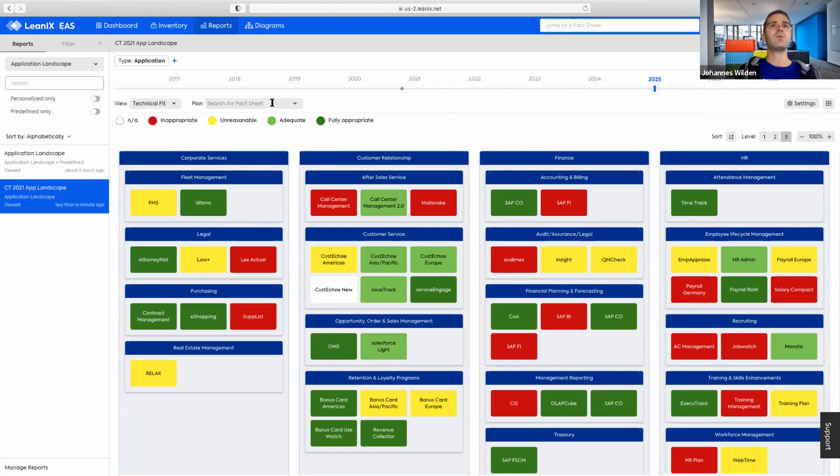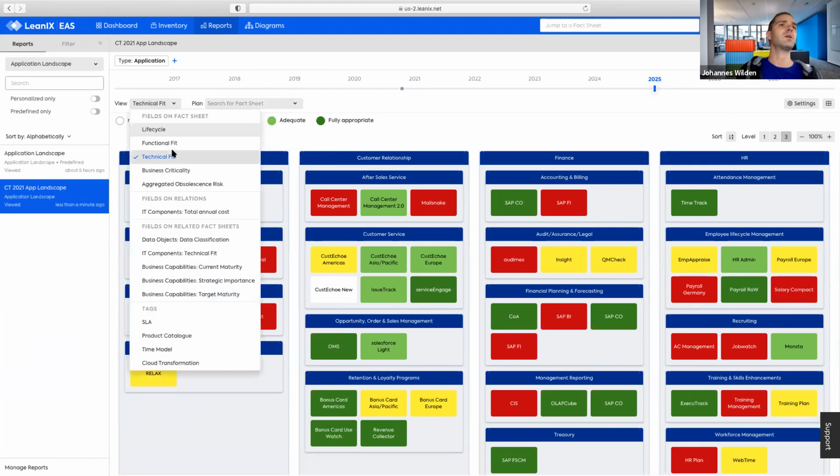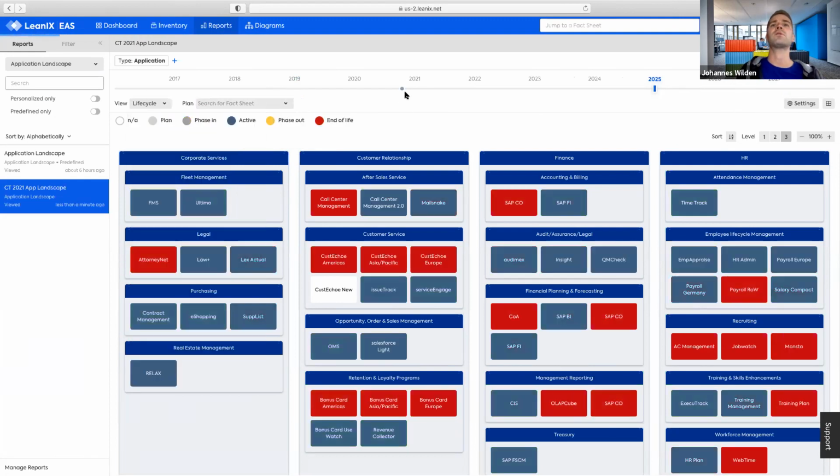But now let's assume that I want to apply a certain scenario, in this case the Cloud Transformation 2021 scenario, to my landscape. Oh, I'm not looking at life cycles, that's why nothing changed. So this is my current architecture, and my future architecture will look a little different. You see that a few life cycles changed. But what I now want to do is take a scenario and apply it to my landscape.